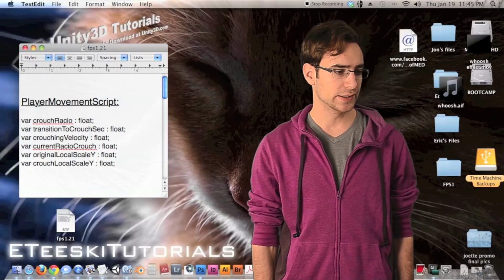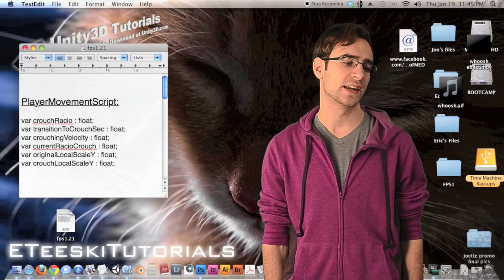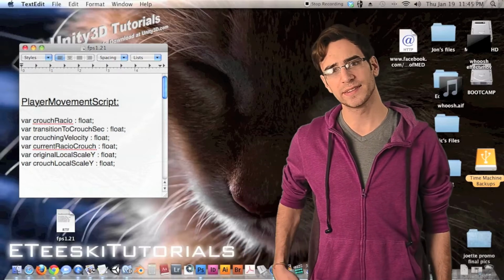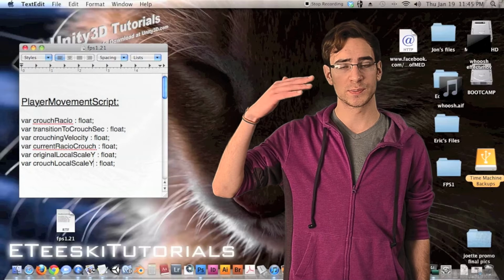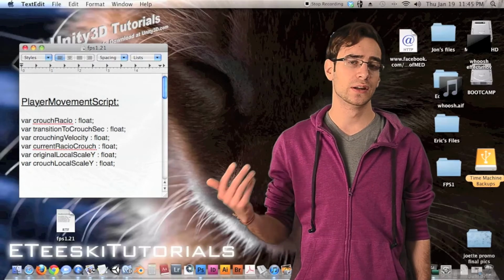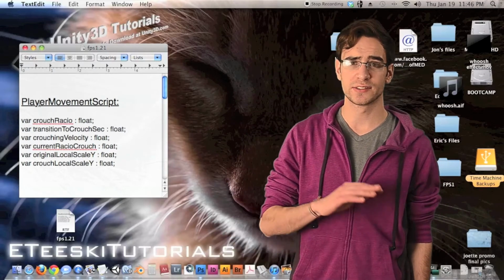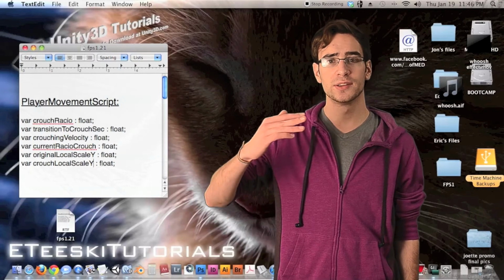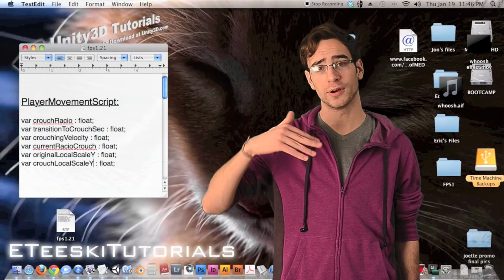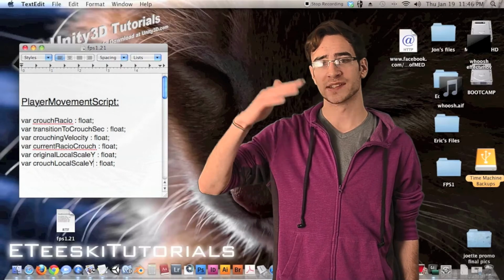The next variable is transition to crouch seconds. So basically this is the approximate number of seconds it's going to take to switch between standing up and crouching. We're using a smooth damp function, so this is just going to be the time section of the smooth damp function so that we can control how fast or how slow our player crouches and stands back up.